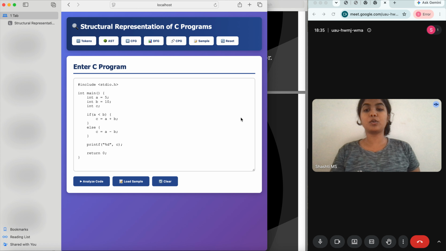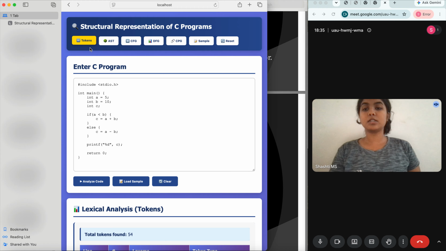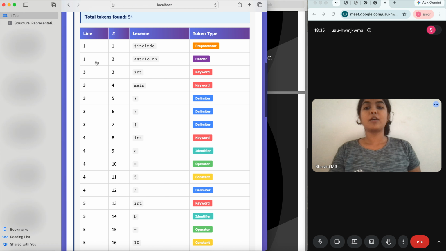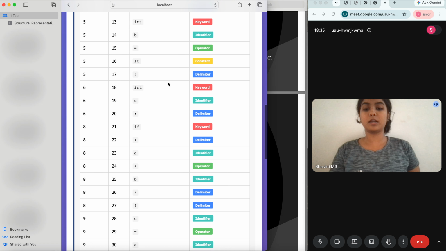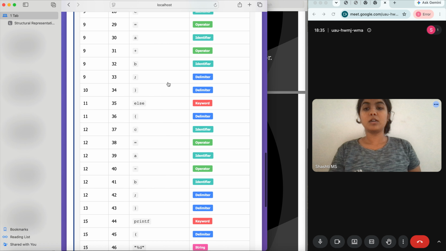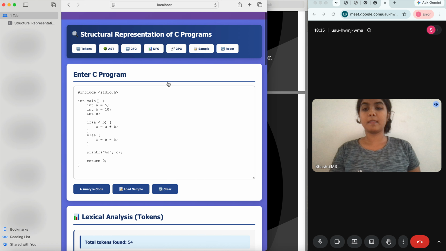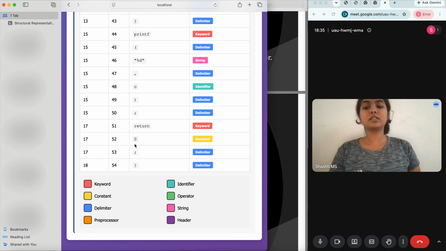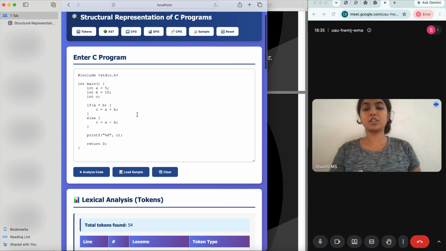This is the sample program we took, and here the functions are tokens. This is the output of the function tokens, how it works. For example, hash include preprocessor, stdio.h header, int keyword, like this. Nearly we have 54 tokens, 18 tokens, and the color combinations of these are shown in this.